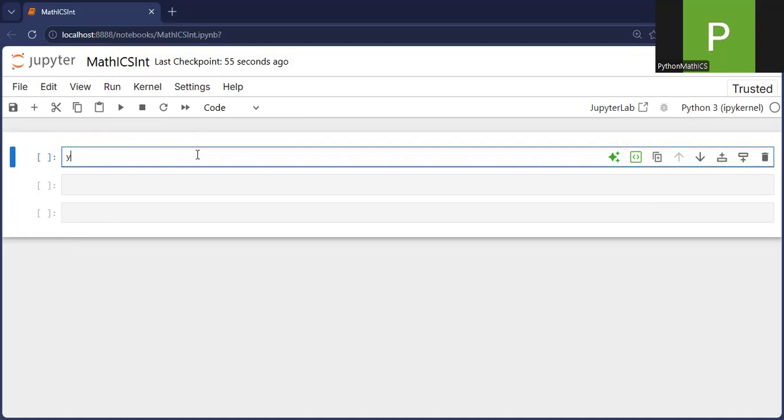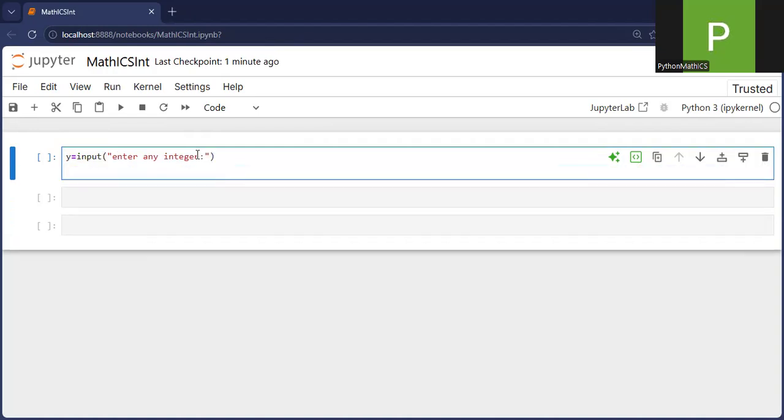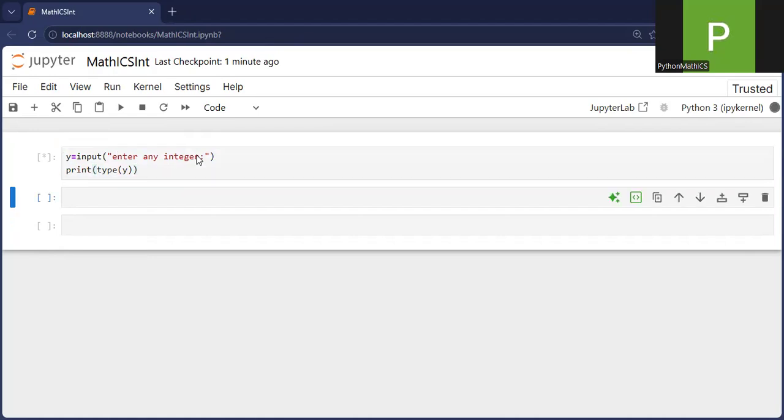For example, y is equal to input, and then I write just "enter any integer." Okay, and then we have, for example, print, and I say type. You understand, type basically tells you the type of the value you have entered. It can be string, it can be float, or it can be integer, and so on. So let's see what is the type of y. So let's run this code.